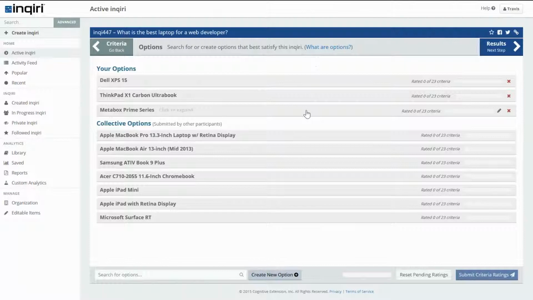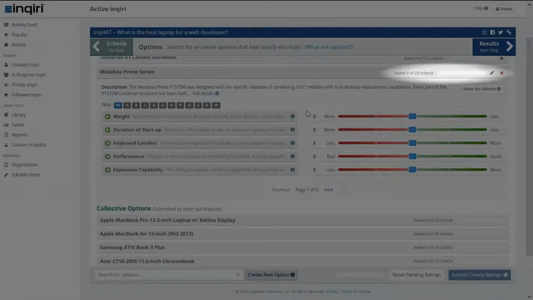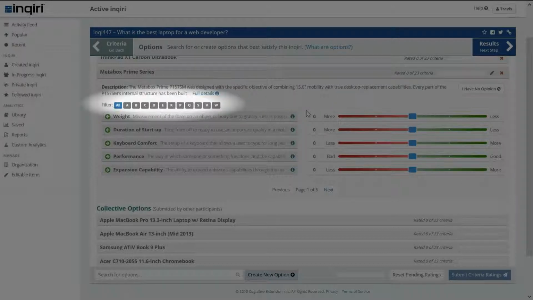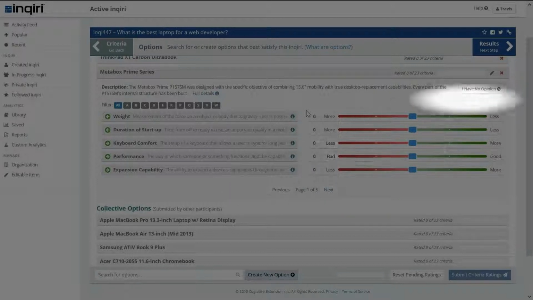Before I rate these options, I want to draw your attention to a few features on the page. This bar shows you what percentage of the criteria you've rated on this option. These buttons allow you to filter the unrated criteria, and down here you're able to page through the criteria list to see everything that's been added to the inquiry. This button allows you to mark an entire option as no opinion. If you want to read the full details about an option, click here.